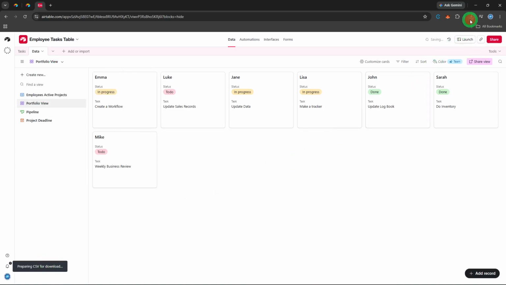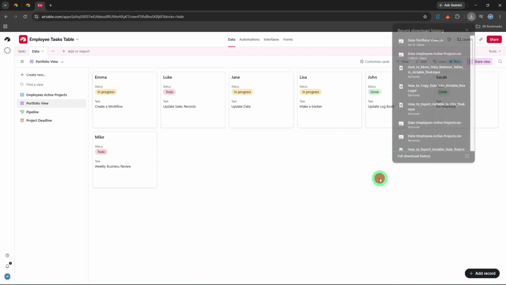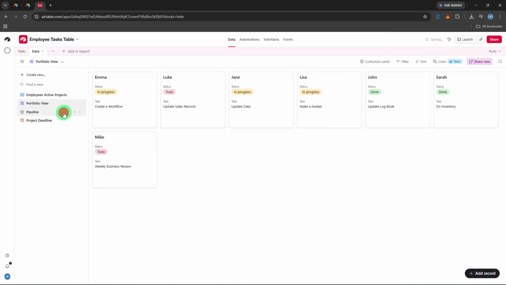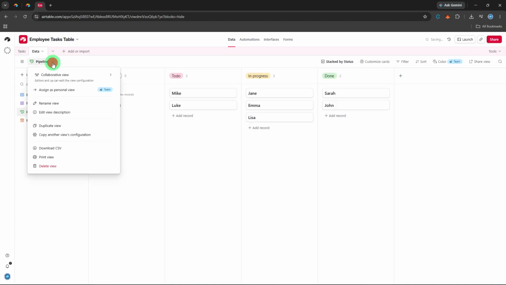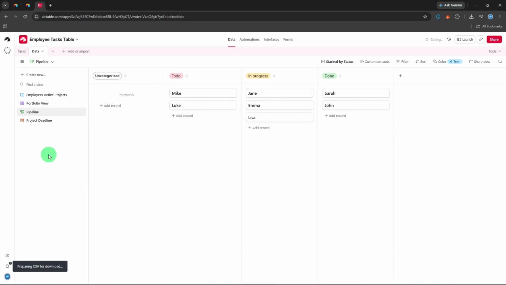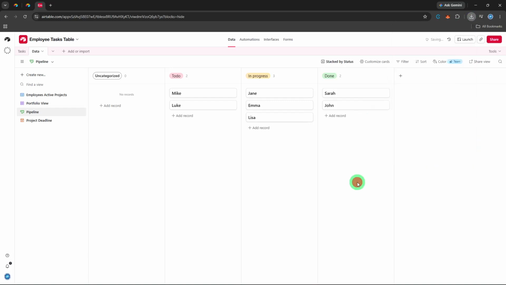Once all the files are downloaded, create a dedicated backup folder on your device or a cloud storage service like Google Drive or Dropbox. Move or save all your CSV files there, and make sure you label each file clearly with the date and the table name. For example, 2025-0508_contacts or 2025-0508_inventory. This naming habit will save you a ton of time when you need to restore from a specific backup later.